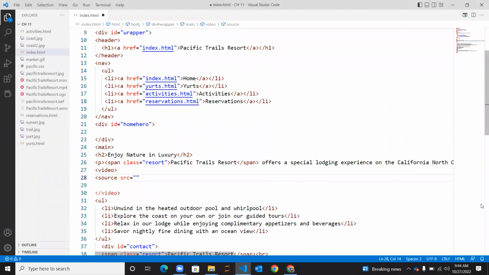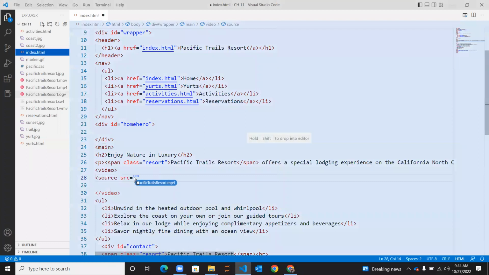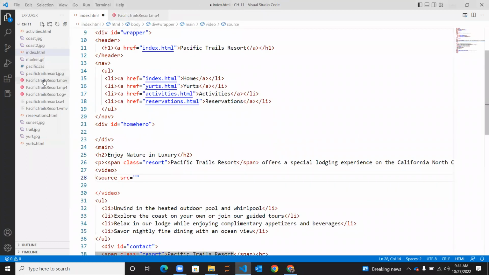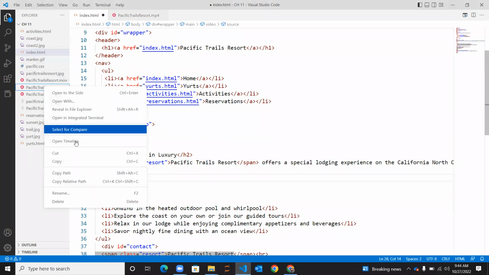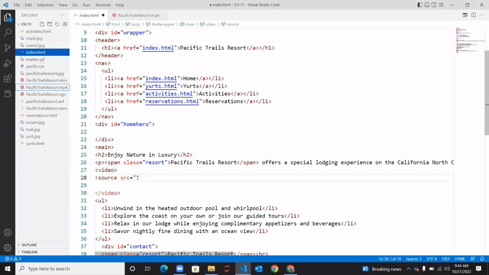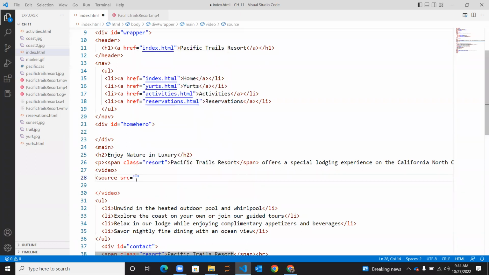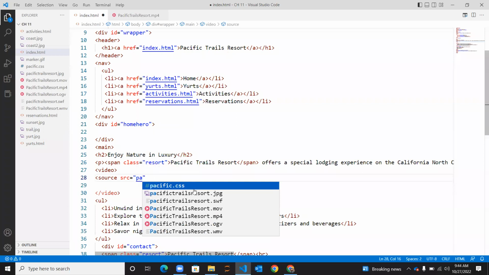The first one, Pacific dot tail. What is the name of the file? You can see Pacific dot this one, right? So you can just pull and keep it. Oh, it doesn't do that. Copy. Still it doesn't do that. Okay, so just type it, then it should show you in the drop down menu option.